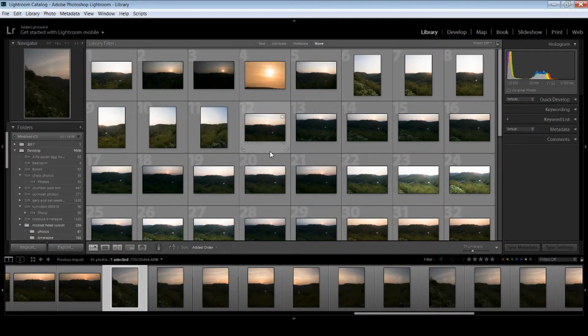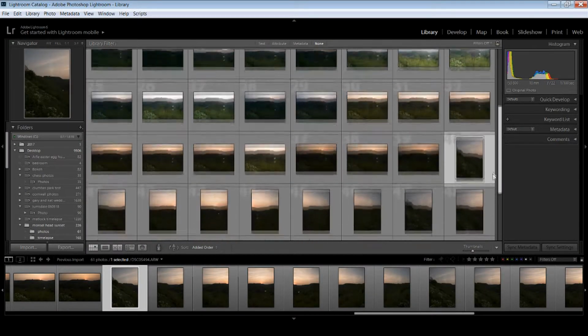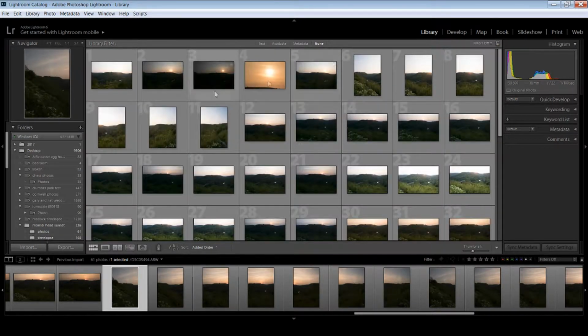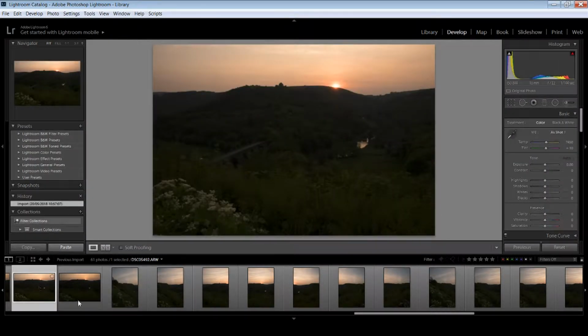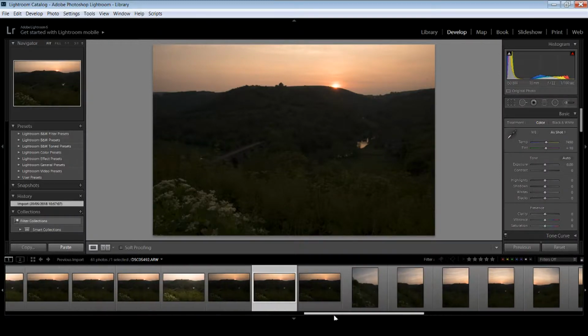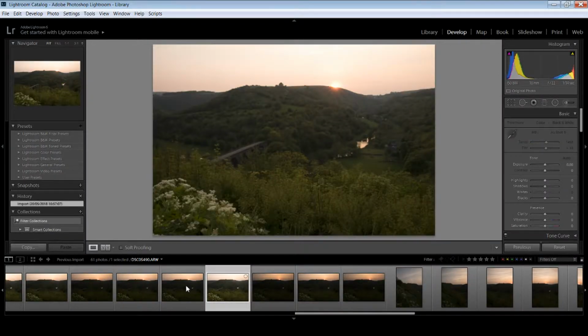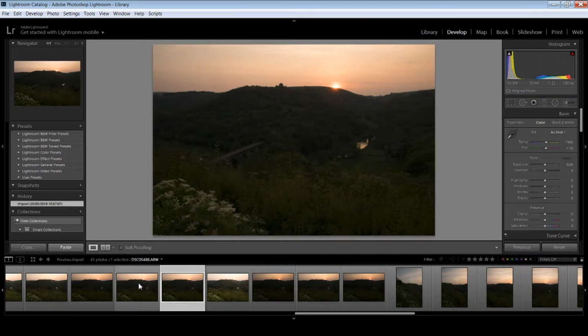So to start with, I'm in Lightroom. I've imported all the pictures. I find it easier to go through the pictures, seeing as I've took quite a few, in here first. We can go to the develop part and look at the pictures that I've took. A few different techniques I tried.